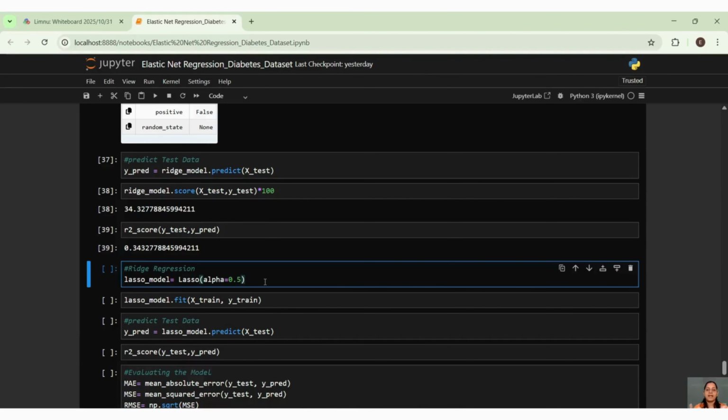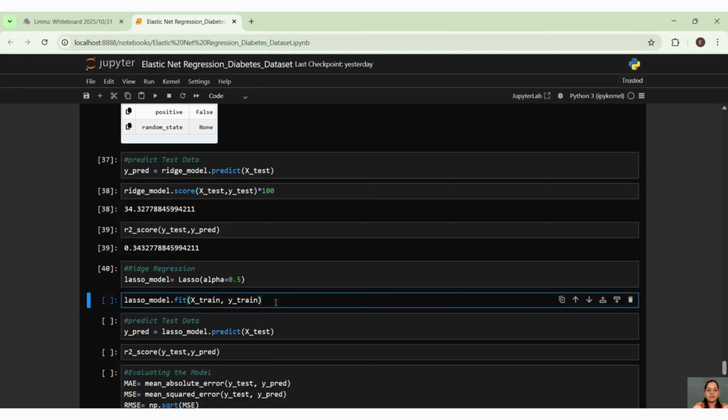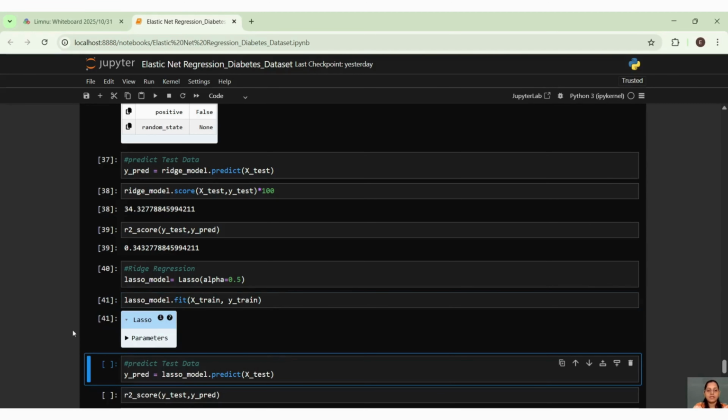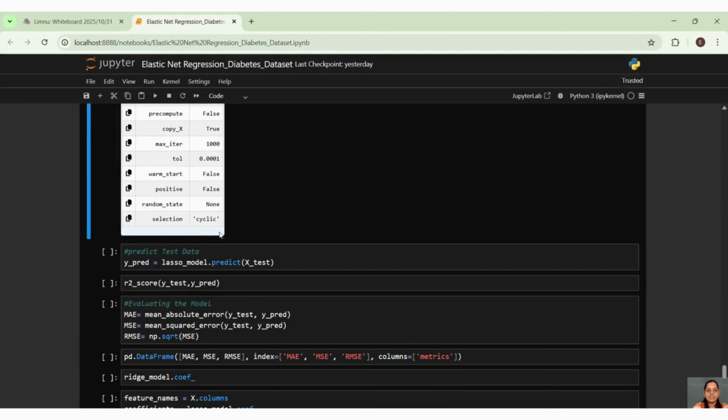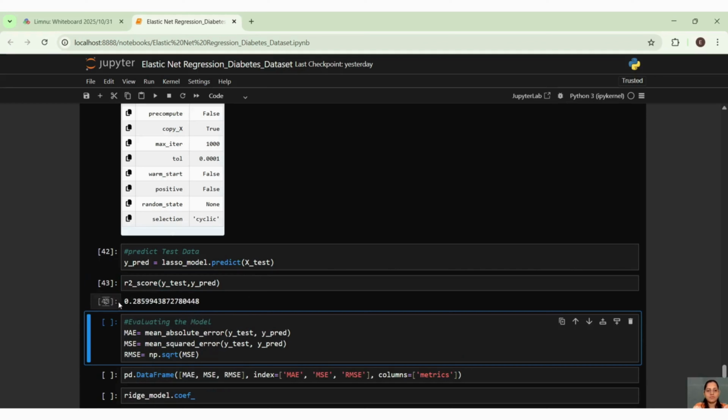Now I want to see my lasso model. Again, for lasso, you can take it like this, lasso alpha. Alpha is a hyperparameter which we are considering, guys. And what I said is that elastic net is a combination of ridge and lasso, and we will see that. This is my lasso model. So lasso_model.fit, I am fitting my data, X train and Y train. Then you can see how my lasso is coming, selection cyclic, and these are all default parameters, guys, okay? After that, I'm predicting my data with test. Here my R2 score is coming 28.59. That means almost 30% I'm getting.